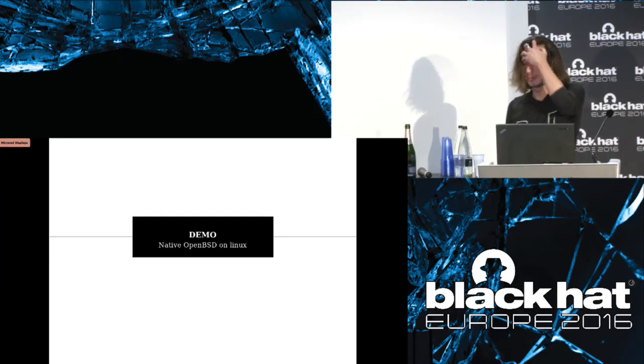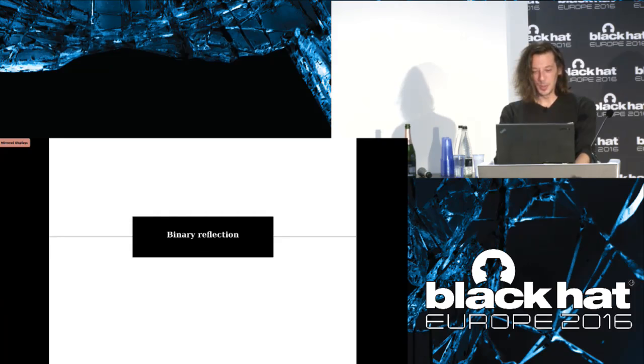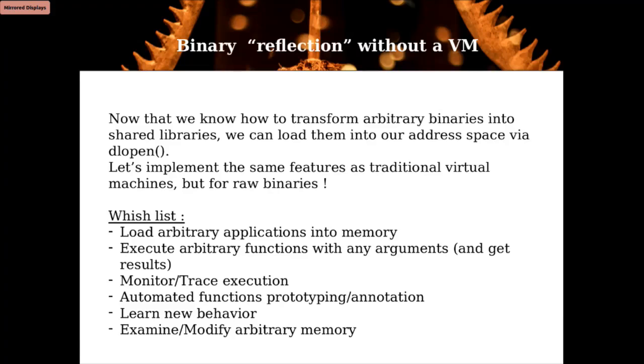Okay, binary reflection. So that's beautiful. So binary reflection, what are we talking about? If you tell me a reflection without a VM, I don't even know what that's supposed to mean. Let's say I would like functions equivalent to reflection in Java. So being able to load applications, enumerate the function prototypes, instantiate them in memory, and call them as I like. So we're going to do exactly that, but without a VM.